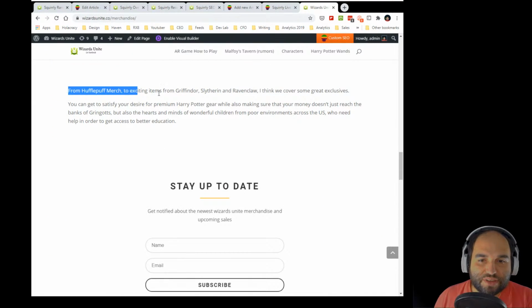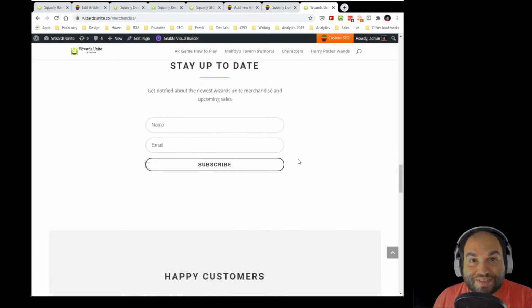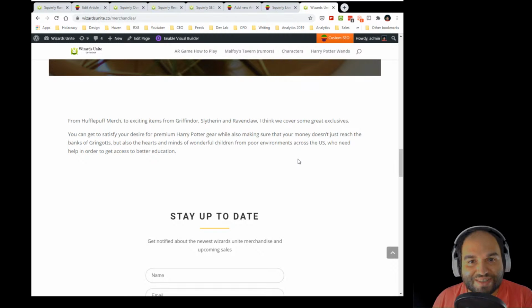So this is everything that I've done, and now this page is wonderful. And as you could already see, it's ranking on the first page of Google. So that's why Divi SEO works, Divi Theme SEO works, Divi Builder SEO works with Squirrly SEO 2020 for WordPress.